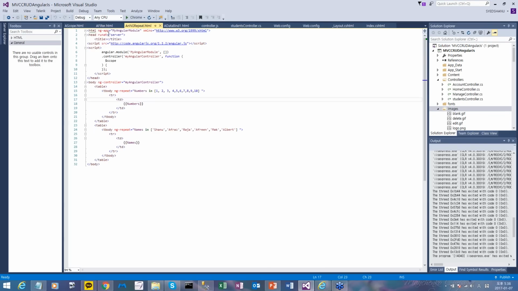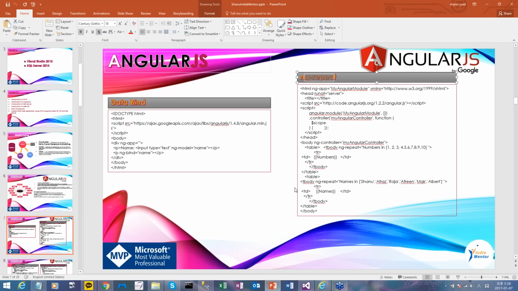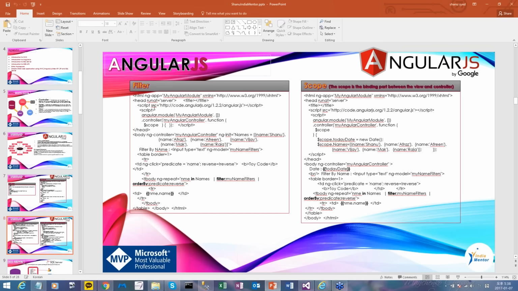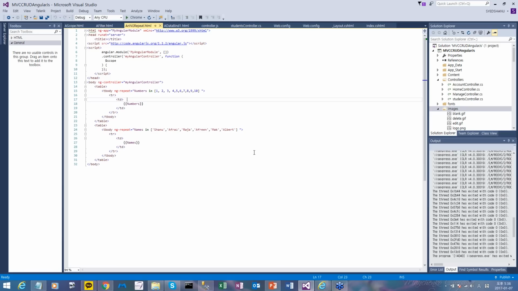And our next one is the filter. Next in AngularJS, we have the filter. If we have some group of data and we need to display only the data with some starting letter, we will be using the filter. So here we can see that.